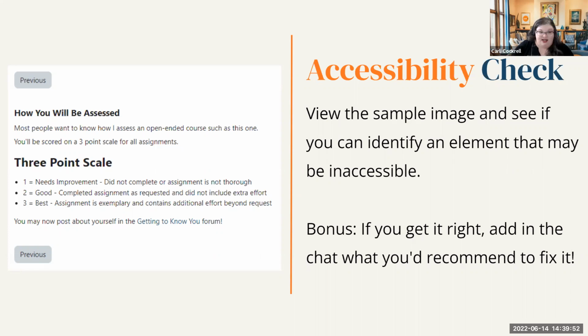All the text on the content page is black. There is a smaller heading at the top of the page that says how you will be assessed. Then there's a sentence of text. Then there is a larger heading that says 3-point scale. There is then a bulleted list and a final sentence that says you may now post about yourself in the Getting to Know You forum. And that part is a hyperlink. There are then 2 buttons, one on top and one on bottom, created automatically by the book activity, a previous button and a next button to allow navigation.